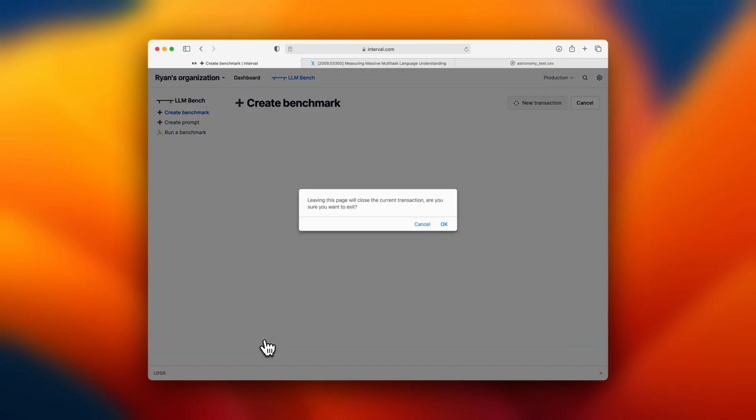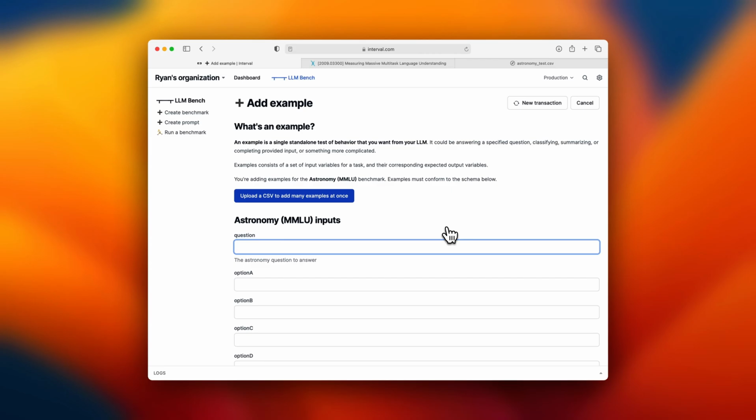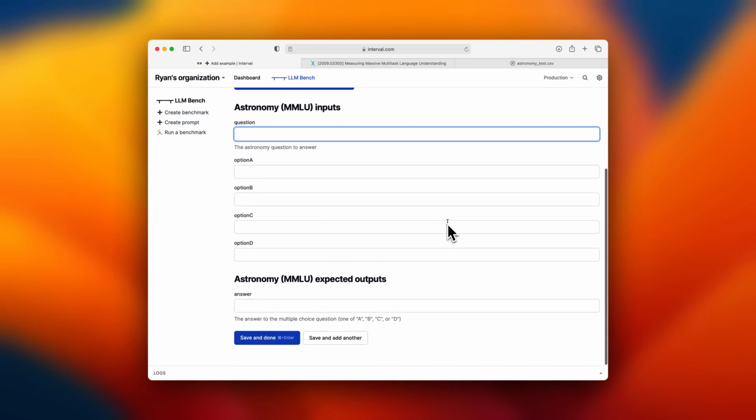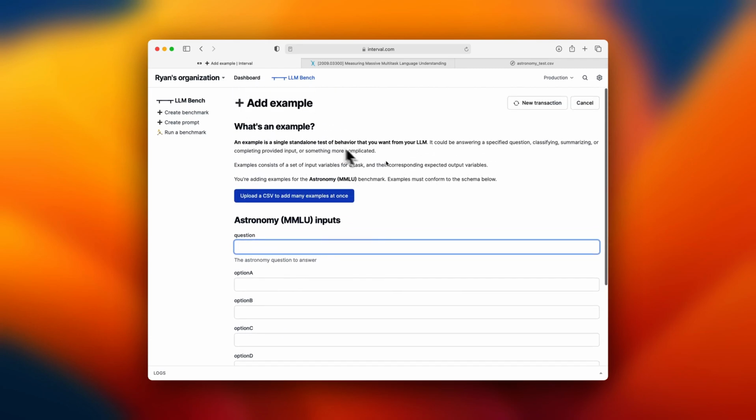So the next step is to add some examples. You can see that the form to add examples, if I want to do it one at a time, conforms to the schema and reminds me of what those inputs mean. But then I can go through and add that one at a time if I'd like, which is great for building up your benchmarks over time. But the fastest way to add many examples is to upload a CSV, which I'll do right now.